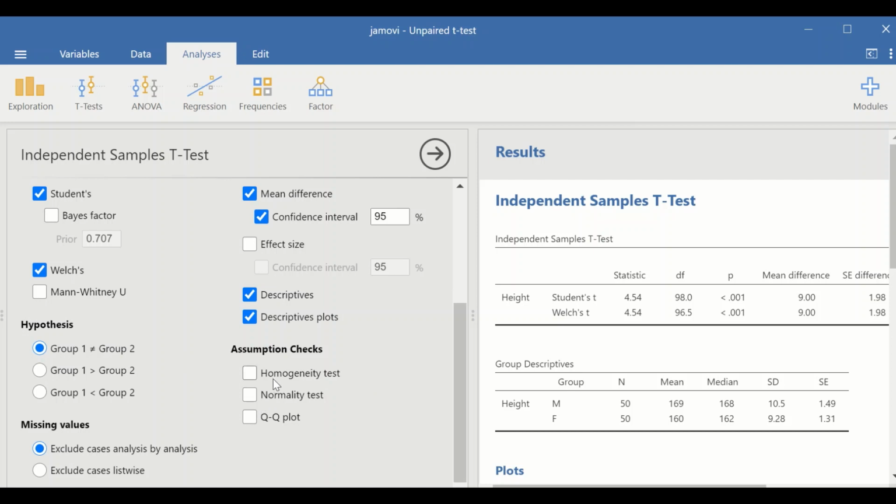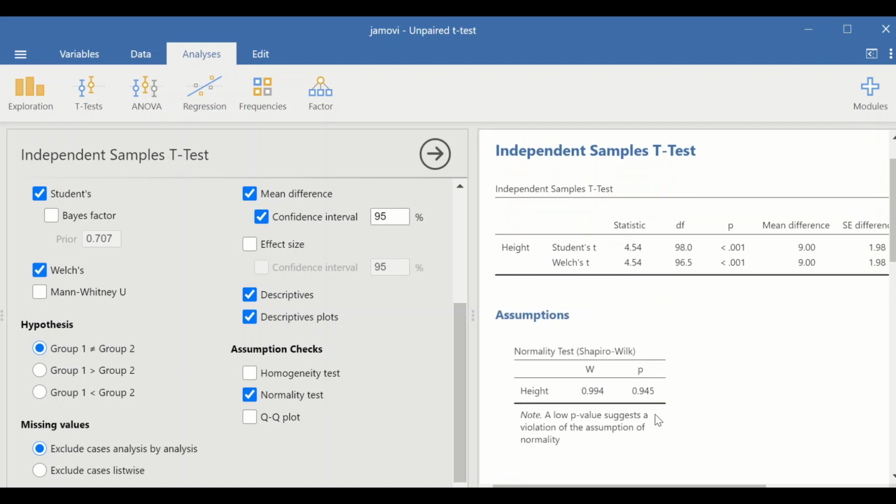How do we check? By ticking on the assumption checks here. If we tick on the normality test, we can see that a Shapiro-Wilk test is performed for the height, and it shows that the p-value is greater than 0.05, and this indicates that the data are normally distributed.